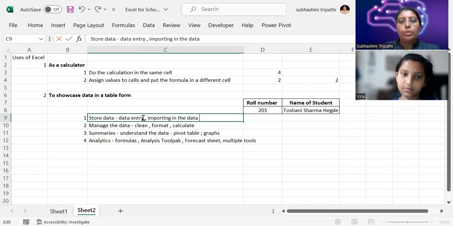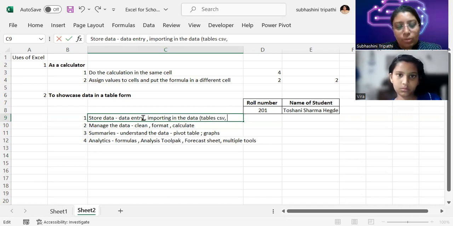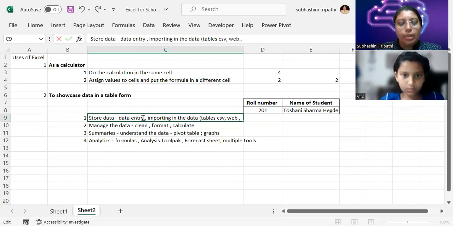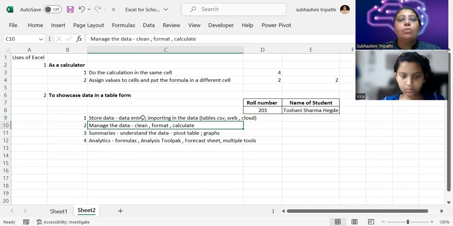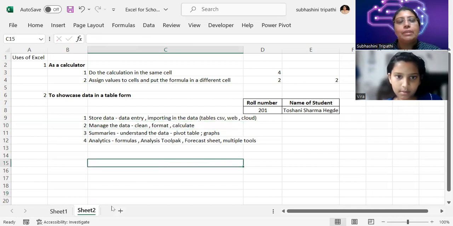Now, when you look at importing data, you can, of course, bring it in from other tables outside, like CSV, etc. And we'll see all these things. But you can also bring it from the web, from the cloud. So there are multiple such options now within Excel. Excel is no longer a simple tool. It actually allows you to do multiple things. So are you excited to get on? Yes. Great. Let's start with doing some basic formatting.